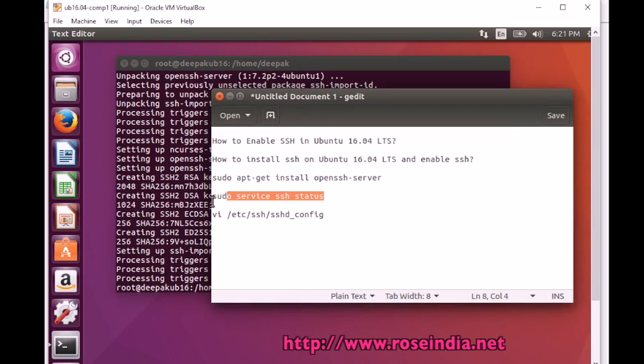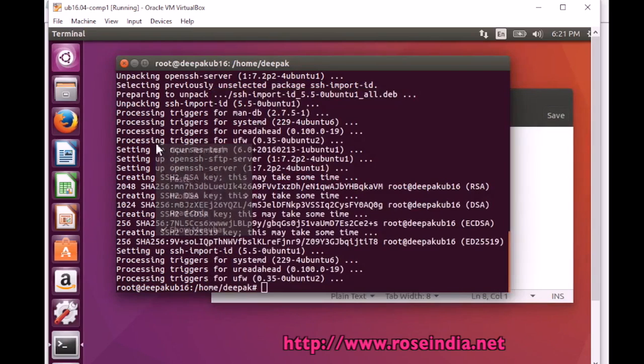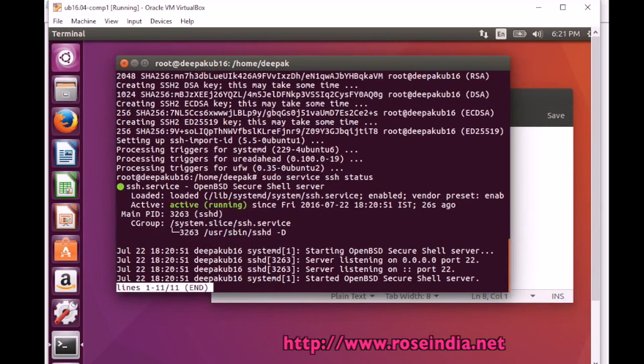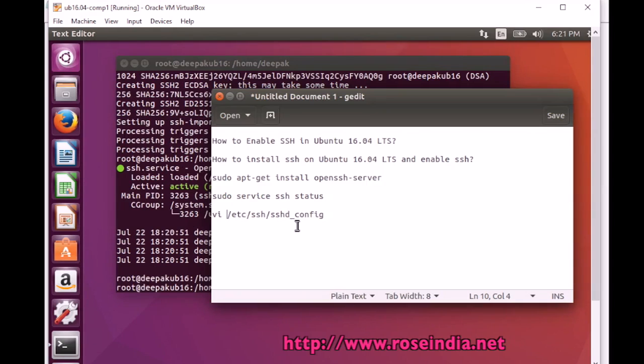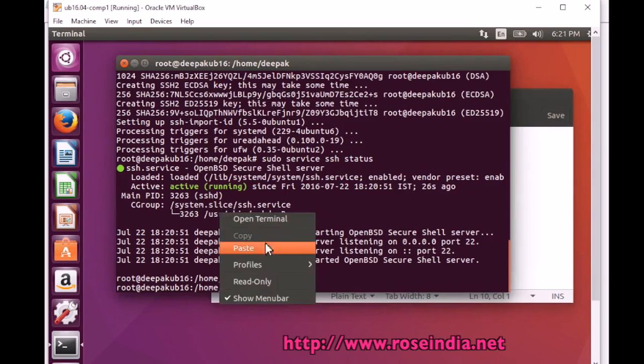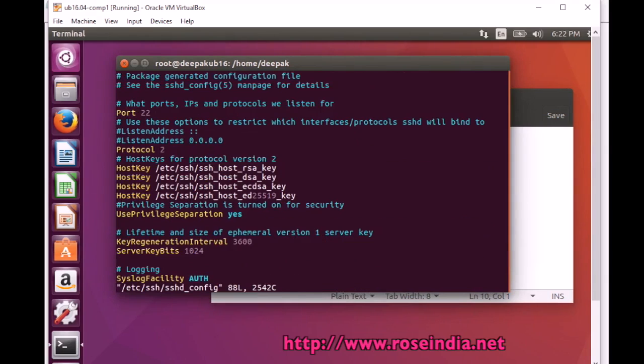Now you can check the service status by running the command sudo service ssh status. So you can see the status by running this command. You can edit the configuration in the file sshd_config. So here is the file.